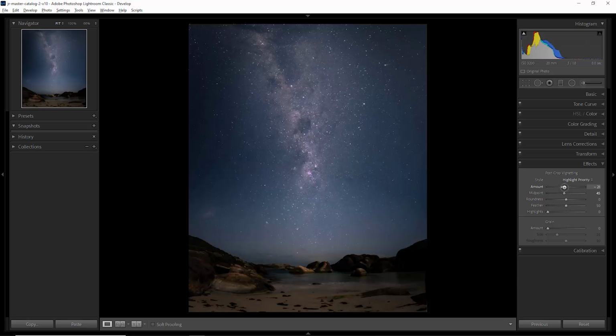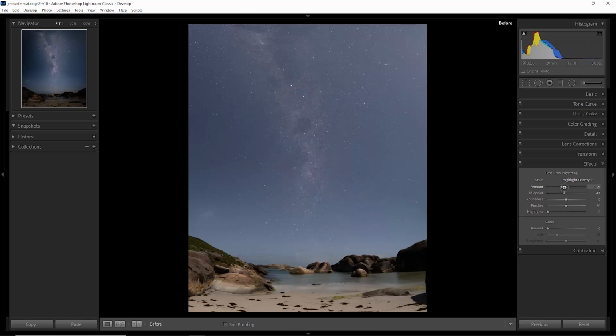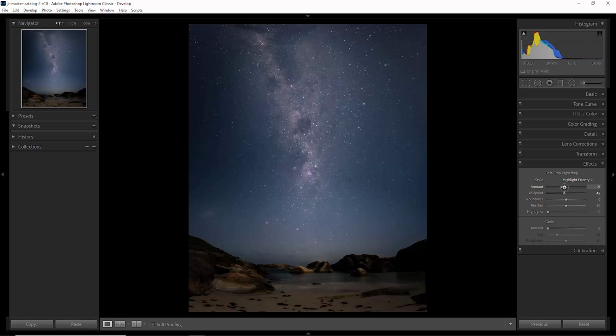If I go and hit the / key on the keyboard, you can see the before, and if I hit / again, you can see the after. I'll put the final high-res version of this photo on screen in just a moment.